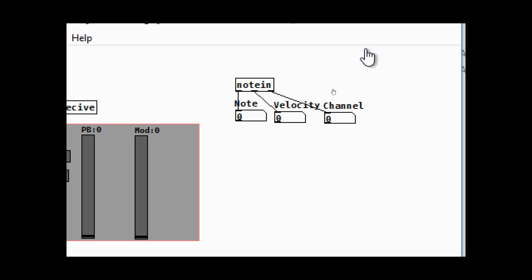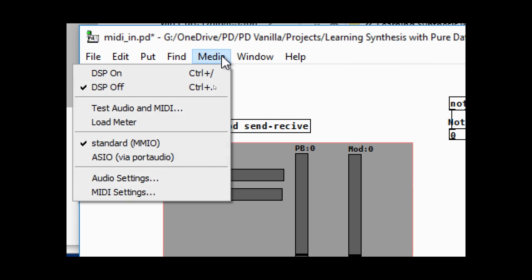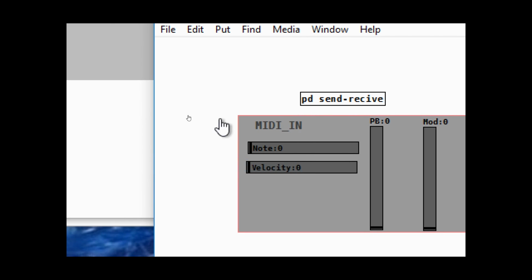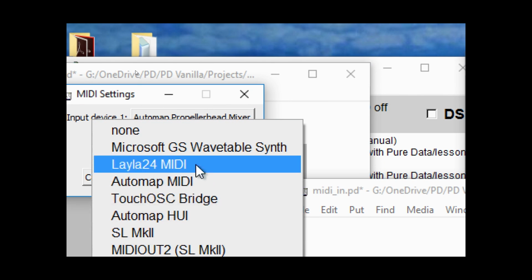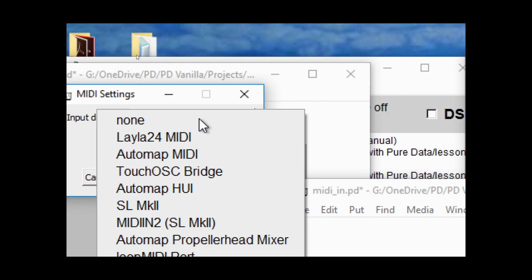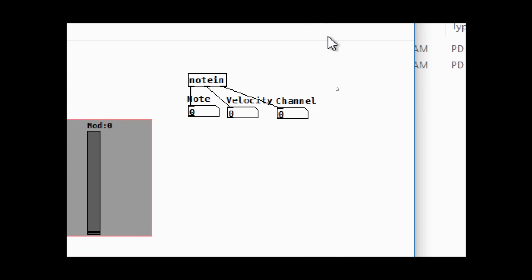My keyboard may be off. So let me check that real quick here. Well, it's on. Okay, I'm not getting anything, so let me double check again here. MIDI settings. Oh, I set that as the output accidentally. Input is SL Mark II. Gotta make sure you set the right box. Okay, there we go.